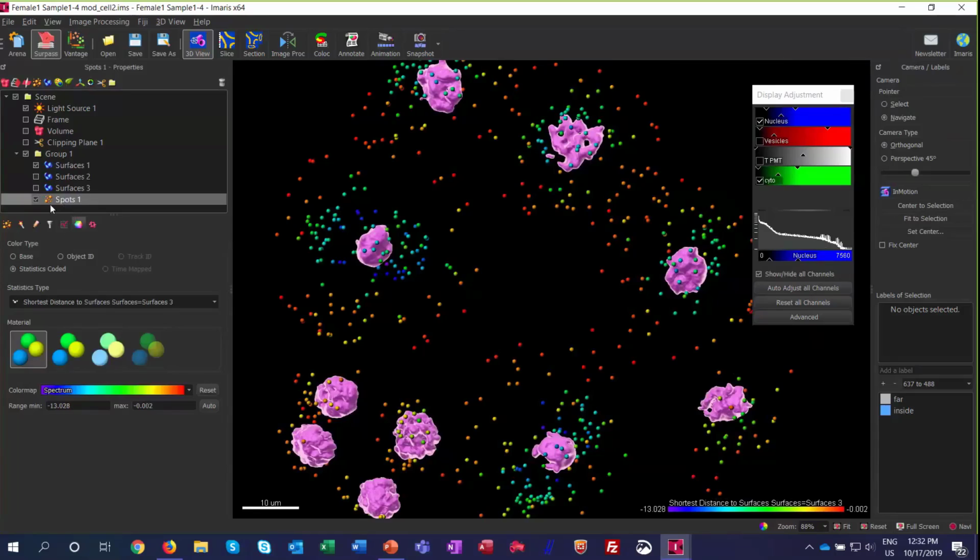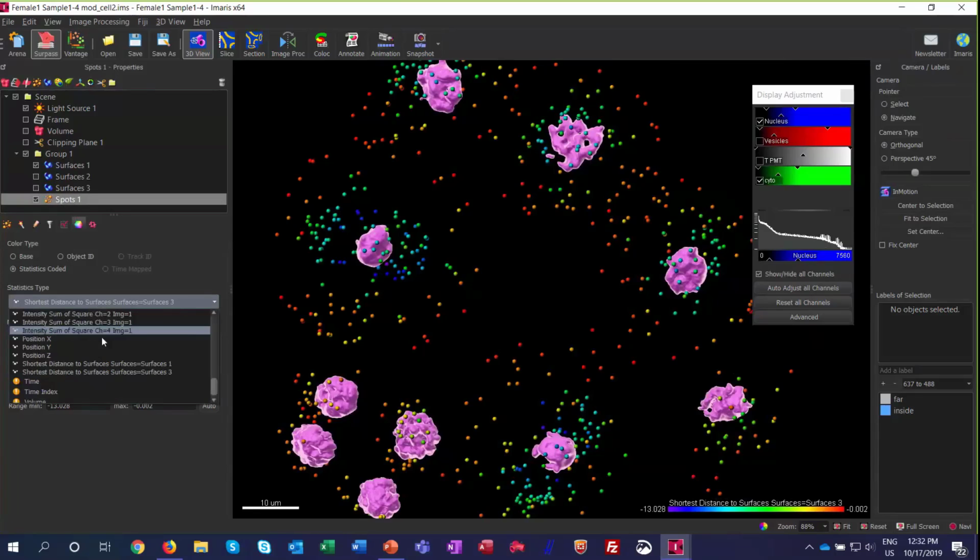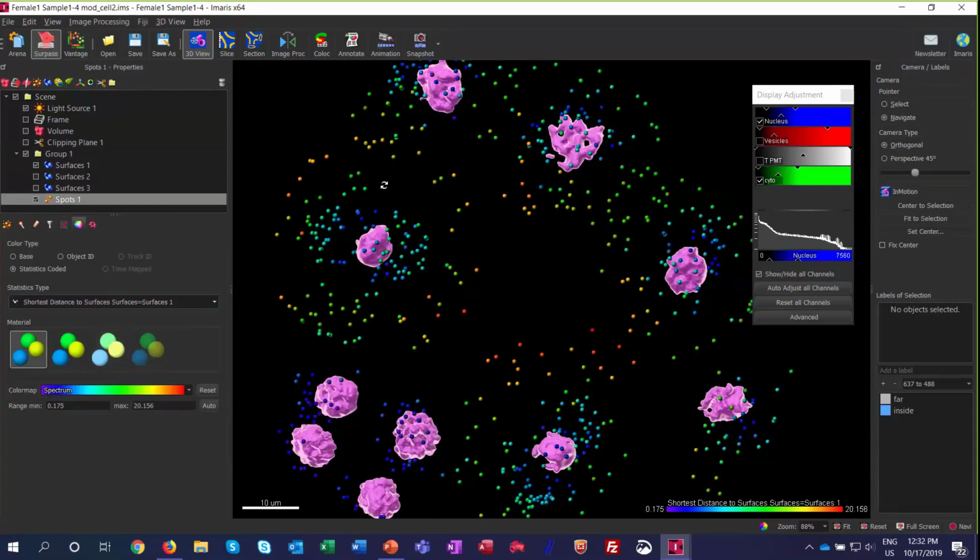When I go to spots, it did a really quick calculation. You probably didn't see it. And now that statistic is available within color coding. And so now I'm representing how far away each of those puncta that were identified as a spot are from the edge of the closest nucleus. Okay. So again, this works for spots and surfaces. It's from the edge of the surfaces, it's from the centroid of the spots, and it's giving you the closest distance or the shortest distance from an object in the other population. Okay.